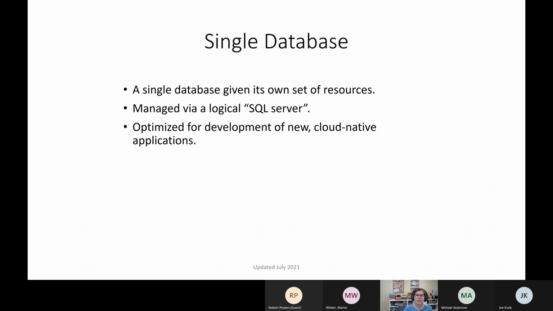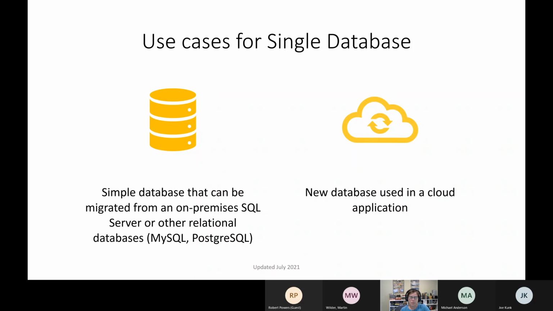Single databases were, again, designed for new cloud native applications. They do have a limited feature set because they are contained databases. So you're not going to have access to things like, again, cross-database queries, linked servers in all cases, SQL Server Agent, service broker, resource governor, things that are at the server level. But in many cases, for developers, single databases are a great feature for new development.